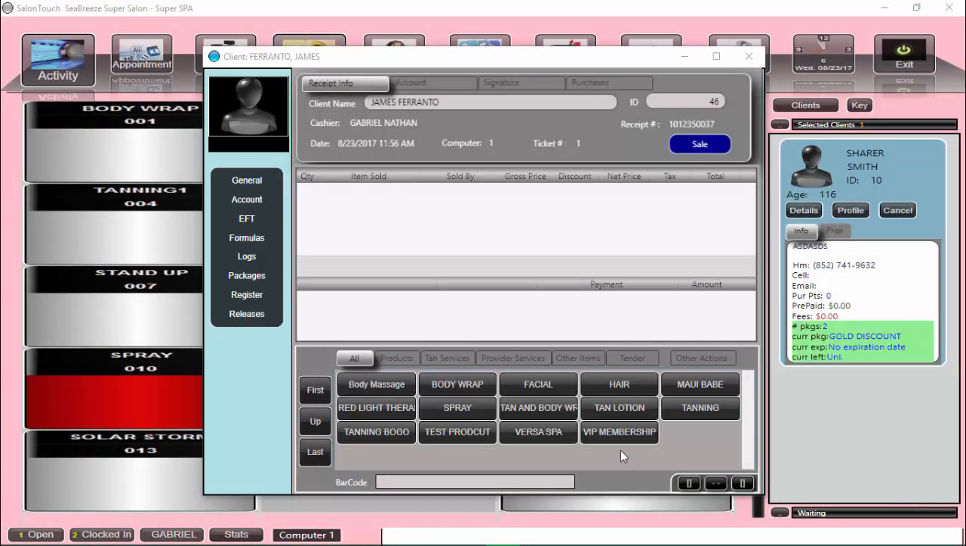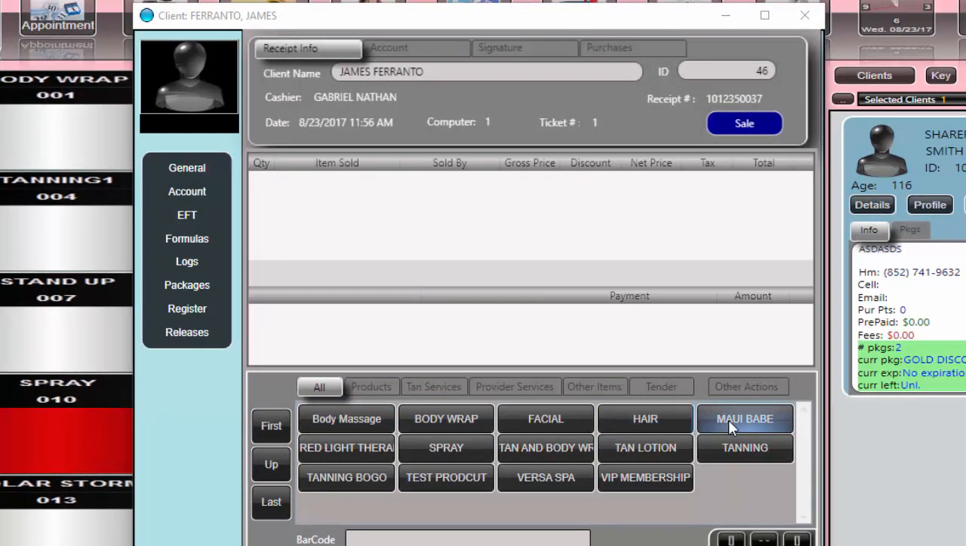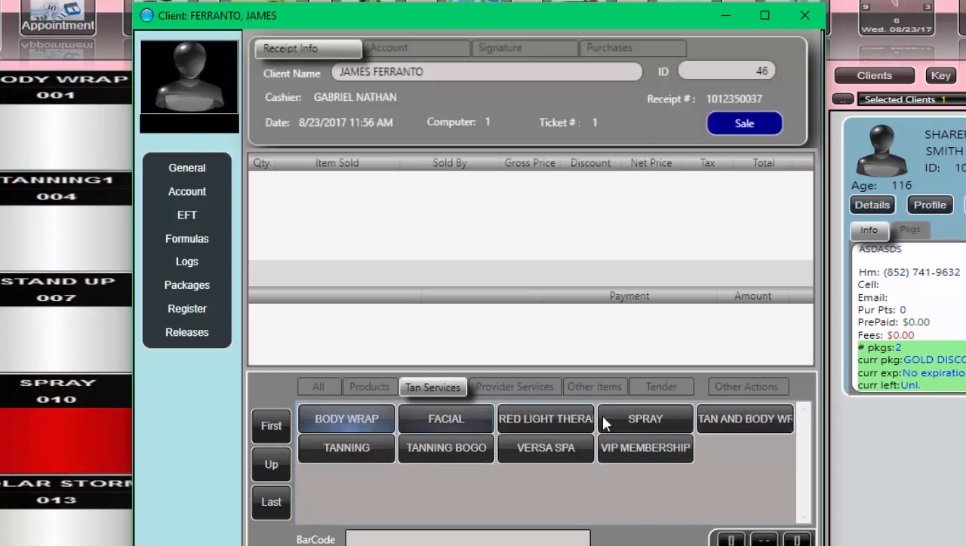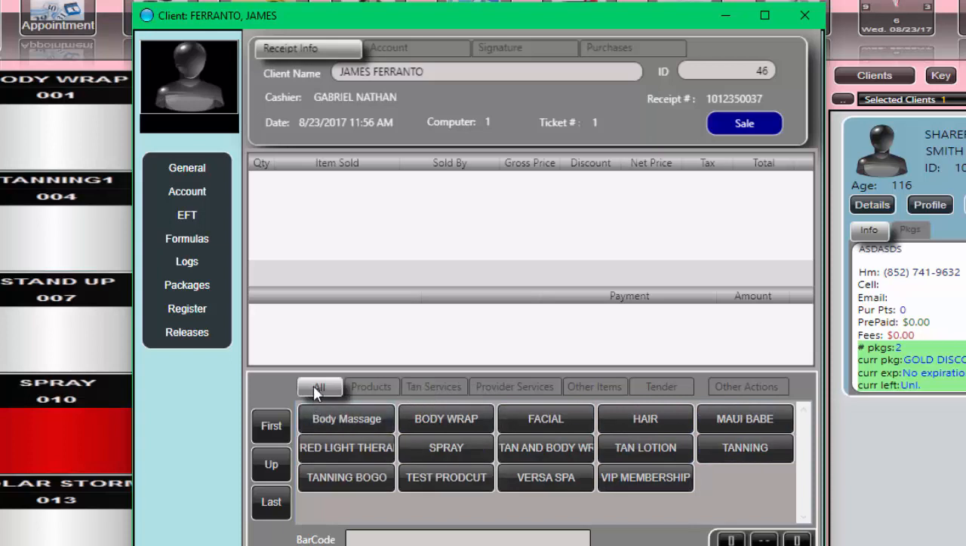Now we are at the main window of the register, the point of sale. And right here, I see all the products that I have in my salon that are for sale. If I just want to see the products like the lotions, I could click on product and it would show me all the products. That is everything except the services. If I just want to see the services, I can do that. Or if I just want to see everything, I can click on all.